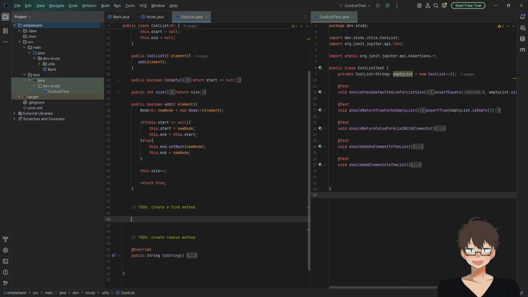So what we're gonna do here is, what do we do? Okay, so I need to go through the list and check if something is equal to something. Okay, where do I compare here? I think I need to compare an element with an element.